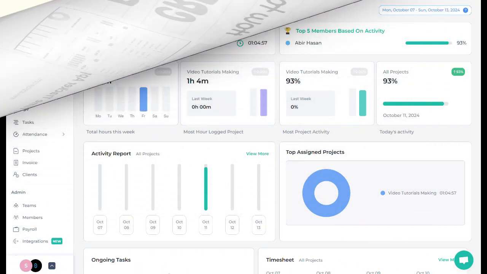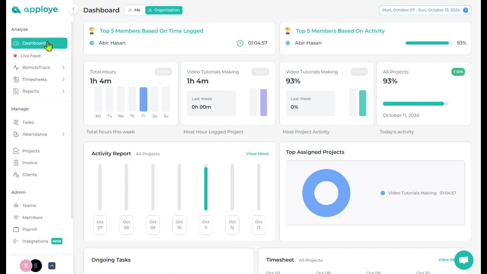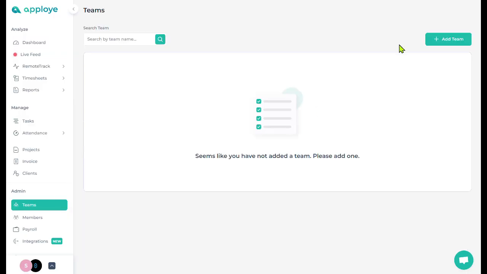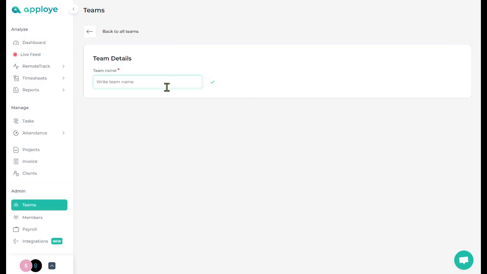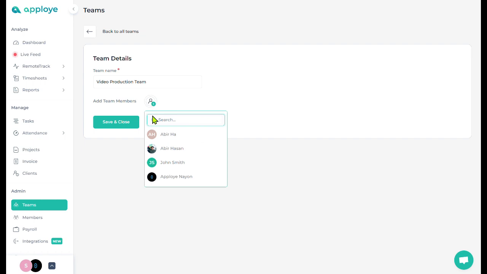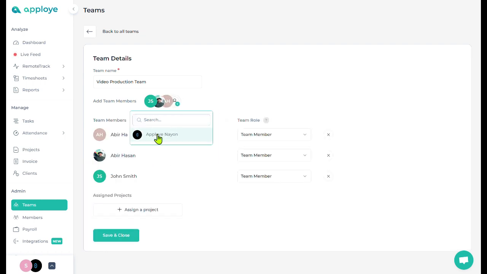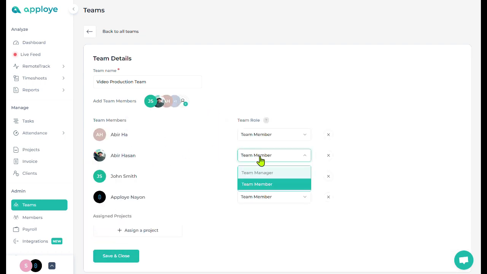To start, go to the Teams tab in your Apploye dashboard. Click on +Add Team. Name your team and confirm by clicking the check mark. To add members, click the plus icon and select the employees. You can also assign a team manager under the Team Role option.